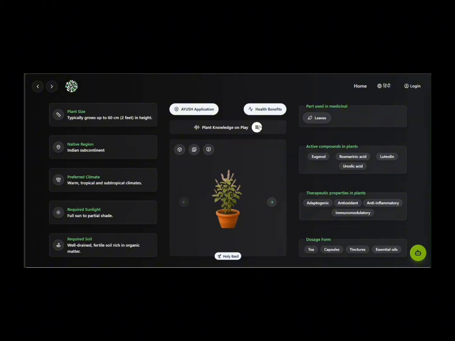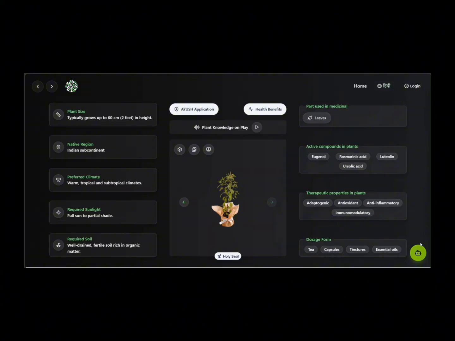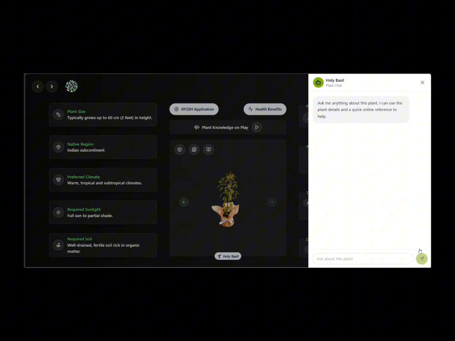Holy Basil, also known as Ocimum tenuiflorum. We have various images of the plant available for exploration. We have all this information available in Hindi as well. Pavitra Tulsi, Ocimum tenuiflorum. We have a dedicated chatbot for each plant that can answer any queries regarding the plant.